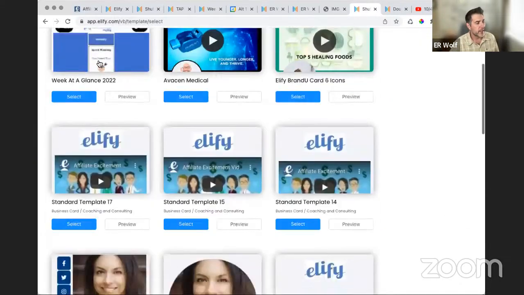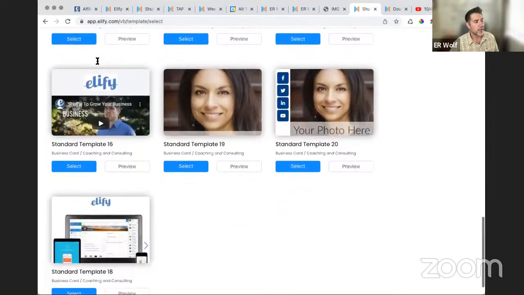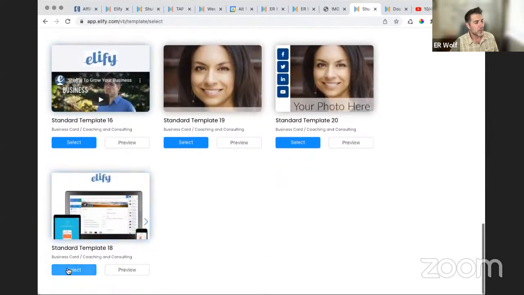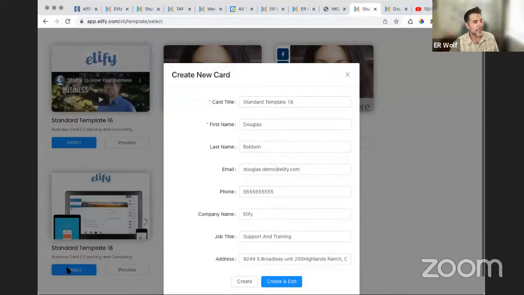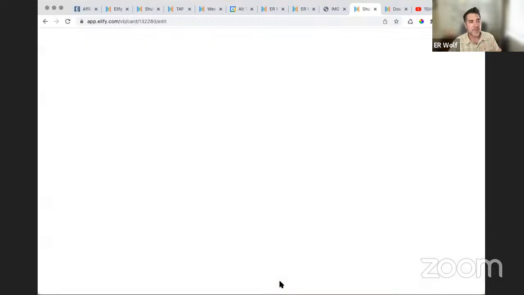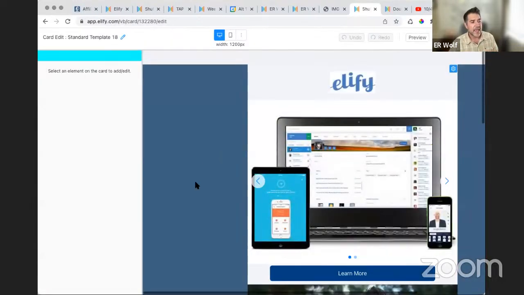These are all included as part of our premium Shuffle subscription. We'll go down here to Kathy's favorite, template 18. Again, it's going to pop up with the same information. We're going to create a new card. Do we want to start out using our profile information? Unless you're building a card that's wildly different than your profile, I suggest you do that. We're going to hit create and edit because it's going to save you, again, the steps of adding that information in.